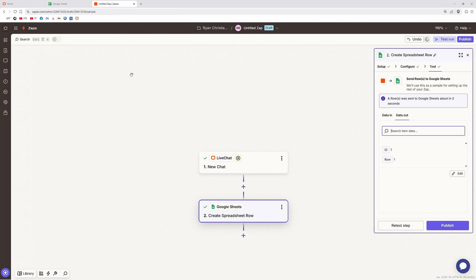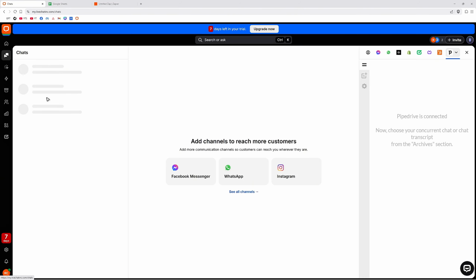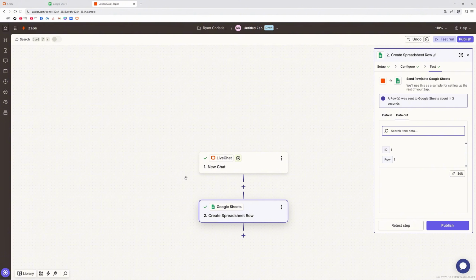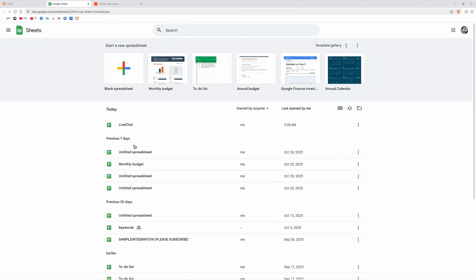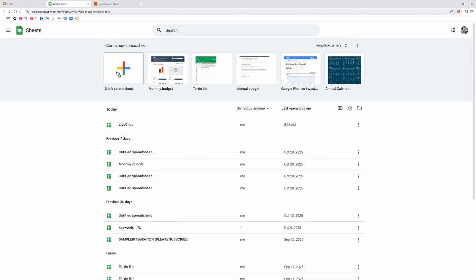So what exactly will Zapier do, okay? Whenever there's a new chat from live chat in your chat section, Zapier right here will request Google Sheets to create, okay, a new row or spreadsheet row under this sheet.